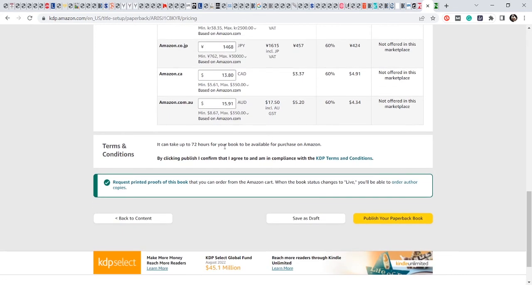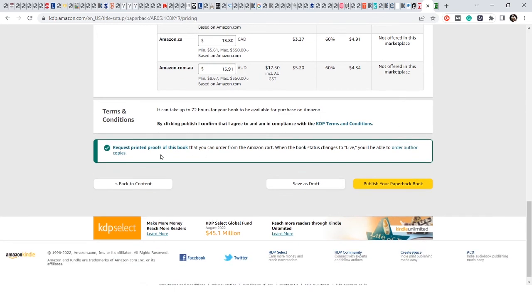It can take up to 72 hours for your book to be available for purchase on Amazon. By clicking publish, I confirm that I agree to and I'm in compliance with the KDP terms and conditions. You can request a printed proof of this book that you can order from the Amazon cart. When the book's status changes to live, you'll be able to order your author's copy.